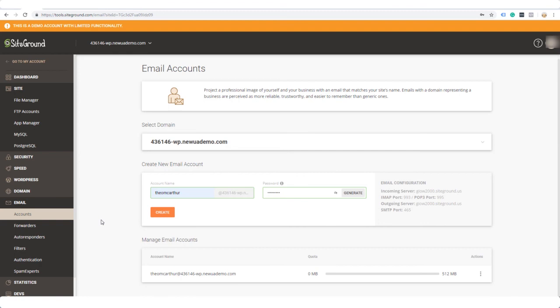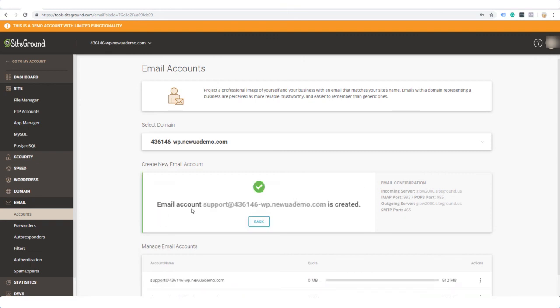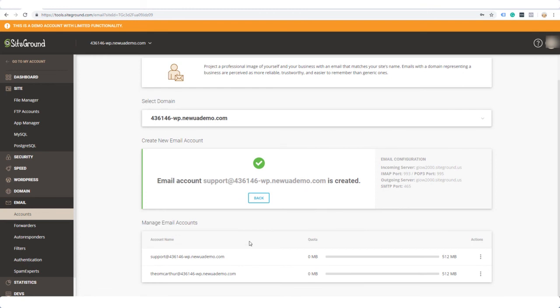Okay, now as mentioned, you can set up as many of these email addresses as you like. It's completely free along with a hosting package. So for example, I could do a completely different email address here if I wanted to. And I can create another password or just use the same one. Create. Email has been created. And now I have two different email addresses.